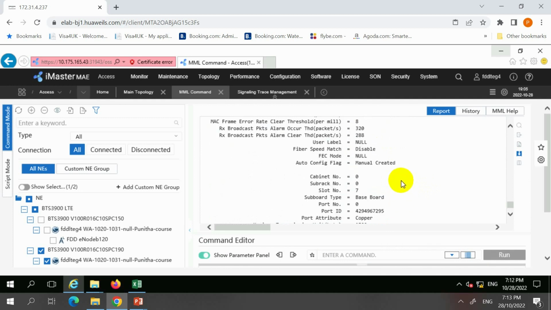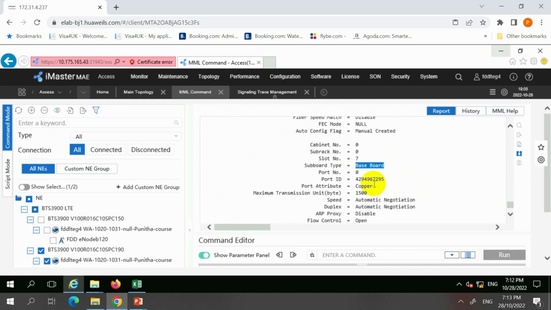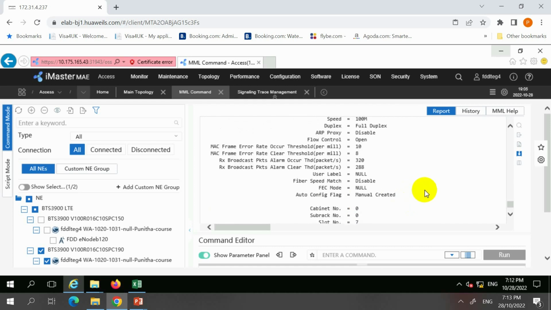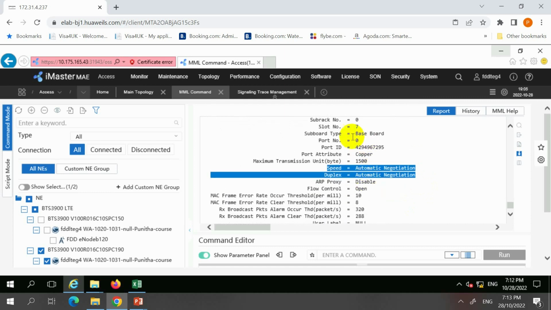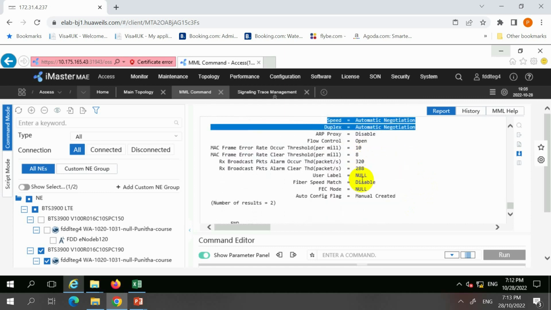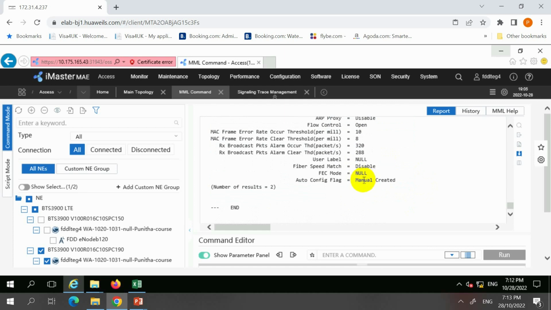Alright, so this is the first one. The second type is baseboard, and this one is copper. If using copper, speed and duplex will be automated. That's the difference between the two different port level. This one is in a different slot, and this is in a different slot. So we have two different types of port over here.